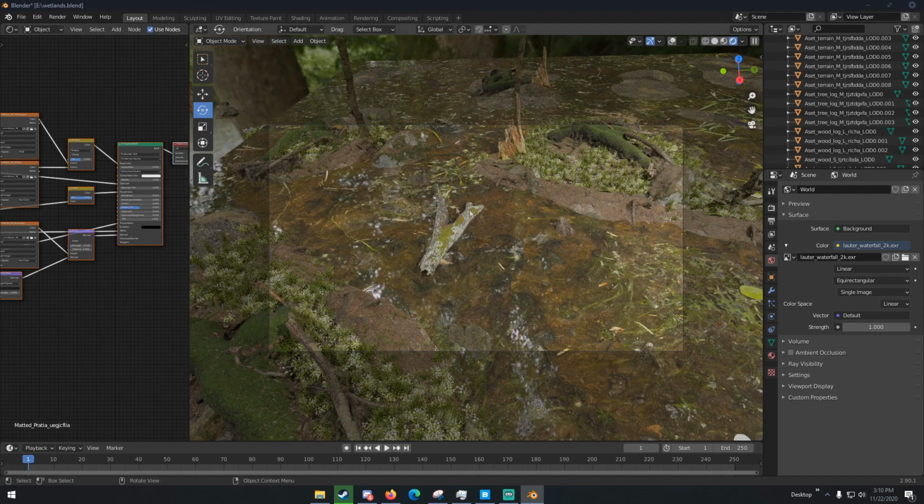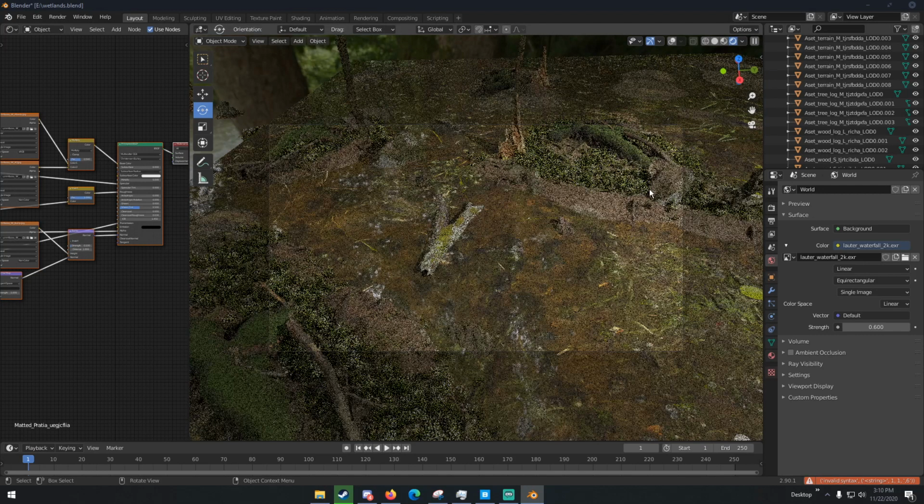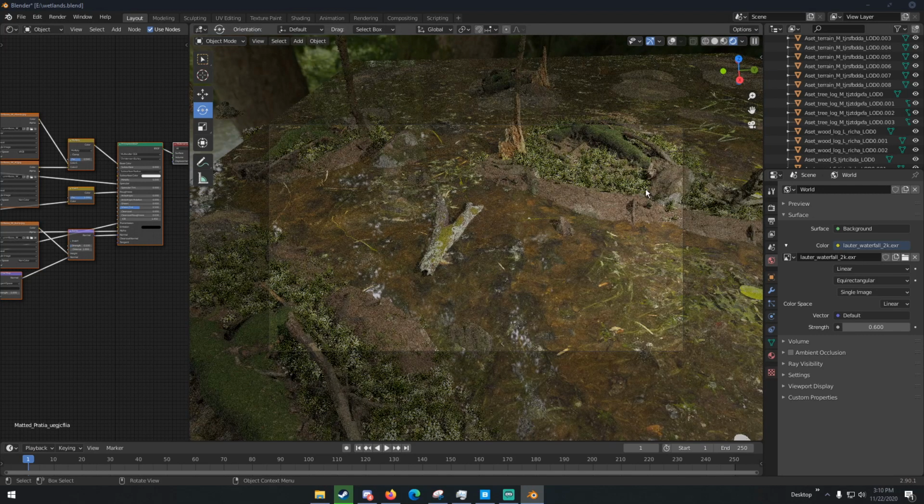So you can see now we have the HDRI giving lighting to our scene. What I'm probably going to do is change the strength to like 0.6 or something, because I feel like it's too bright right now. 0.6. And then that should make it a little bit darker, which is what we're going for.